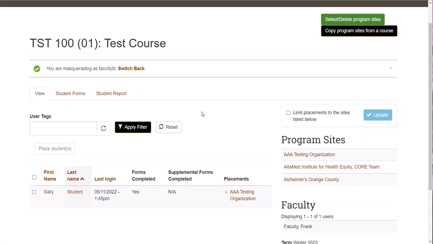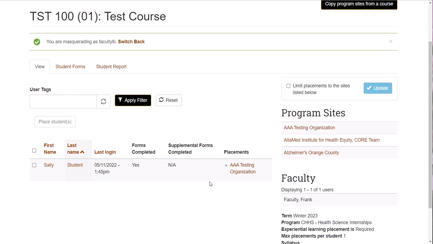So here's the course itself. You see Sally Student is enrolled. In your courses, obviously, you will see many more students listed here, but in this case, we just have the one student. As faculty, there's a few things that you can do. Obviously, on this page, you can see the students in your class, whether or not they've logged in recently, which forms they've completed, and where, if any, they have been placed in S4.